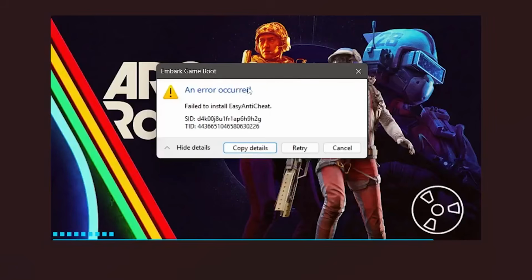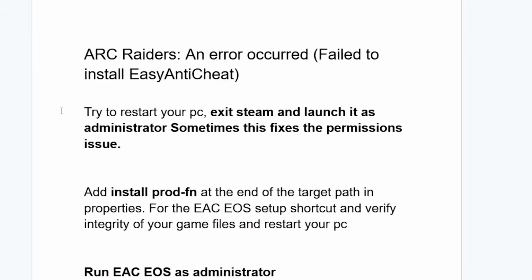If you get this error message when you try to launch a Creators game, and the error says "An error occurred, failed to install EasyAntiCheat," this tutorial will guide you on how to resolve this issue. Ensure that you follow the instructions very carefully. The fix that works for so many people is this one.